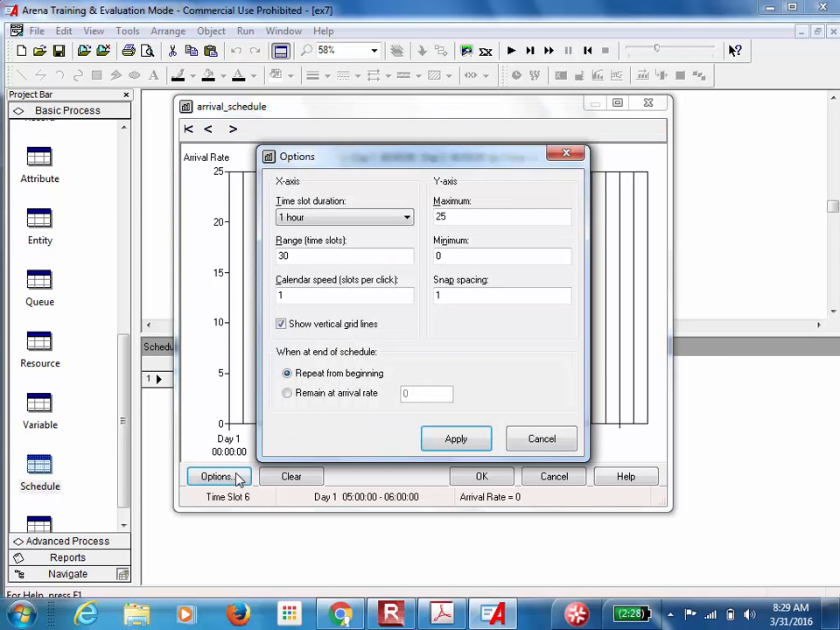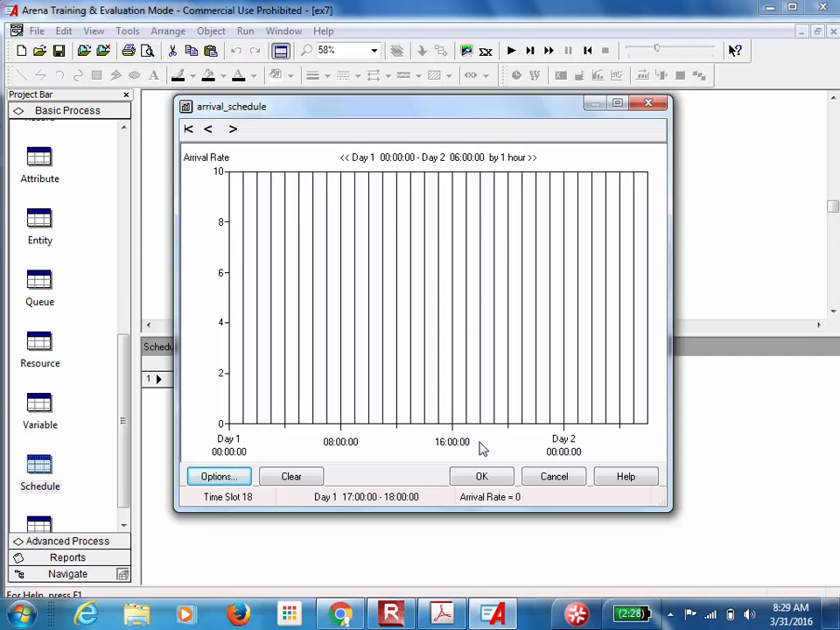Let me put this back to 10. The minimum is 0. Snap spacing, I'm not pretty sure what this does, but it's not relevant for the modeling. Okay, so I'm going to apply this, and then I'm going to start editing my schedule.